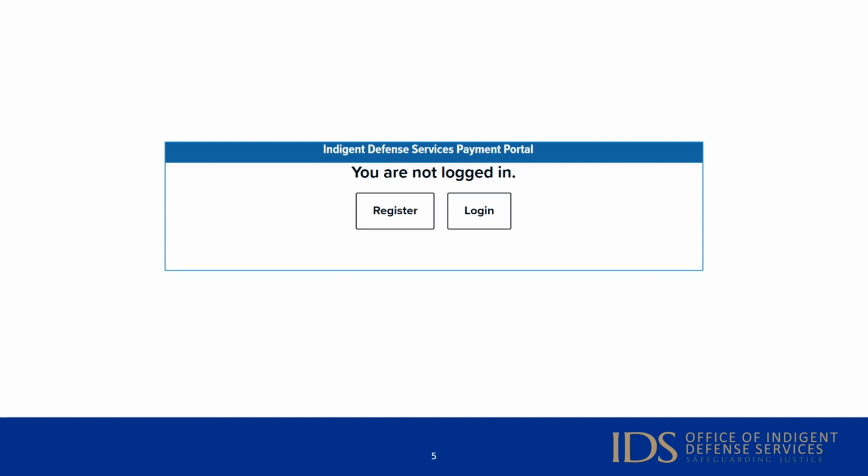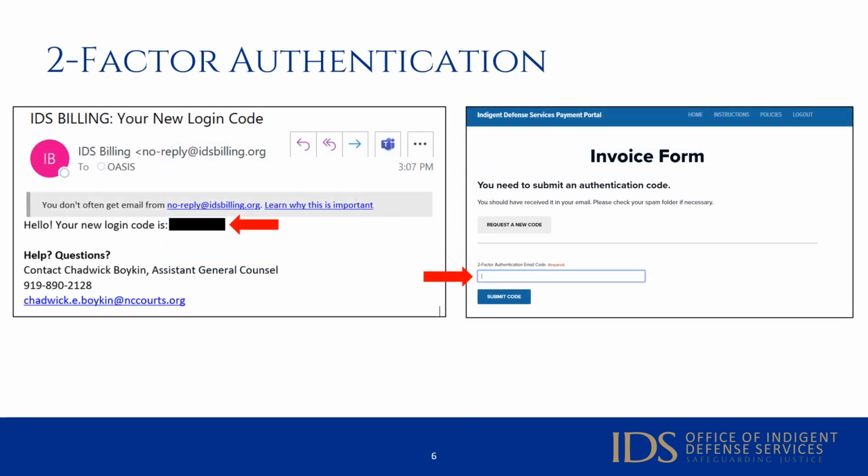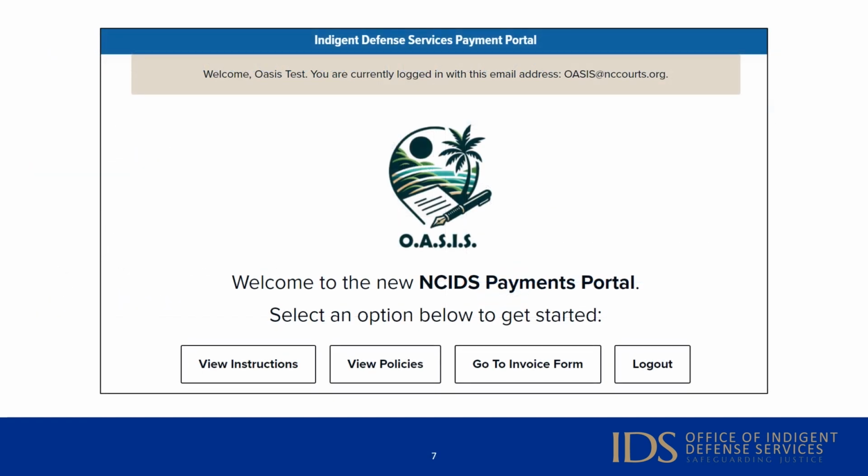Go to www.idsbilling.org and click on the button to log in. Next, you will receive a numeric code to the email account you registered with for two-factor authentication. Enter the numeric code in the space provided. From the landing page, you may opt to view instructions, view the policies, or go directly to the invoice form using the appropriate buttons on the screen.